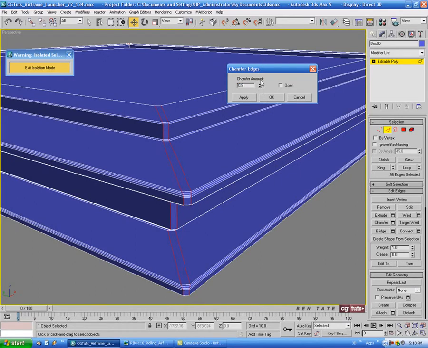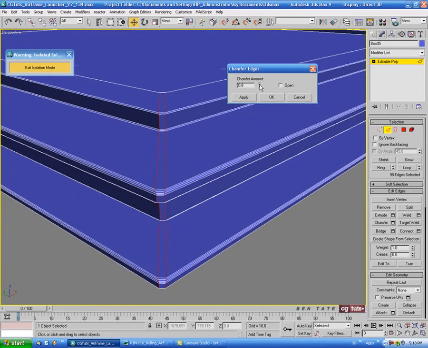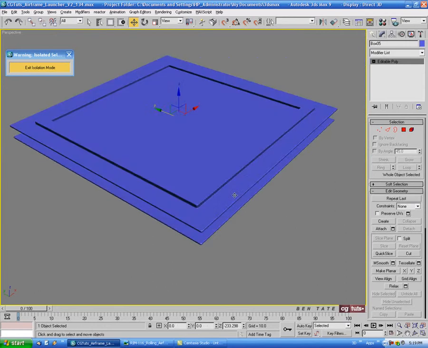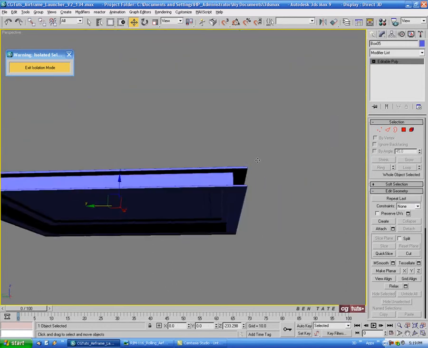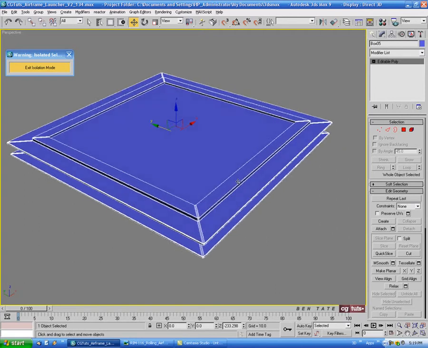Let's do maybe 0.8 on that. We'll hit apply, and we'll bring this one down. Okay, just to round this out a little bit. Let's do about 0.3 or so for the second one, and okay. Right, so we'll turn off edge. We'll see how this looks. Okay, I think that looks decent.